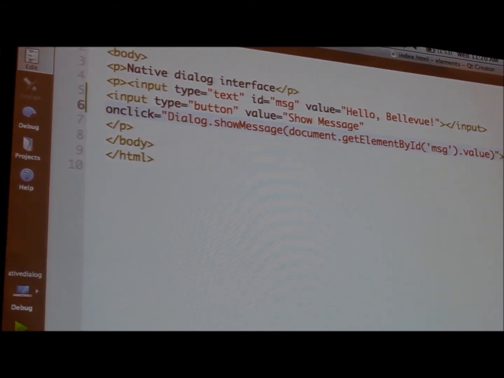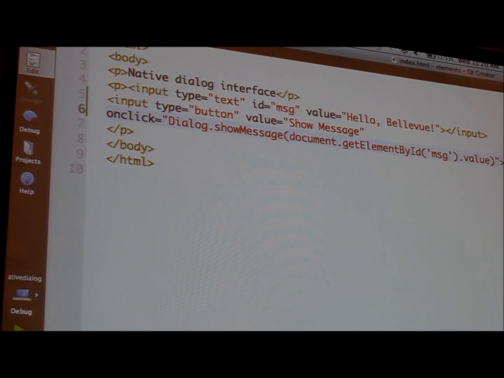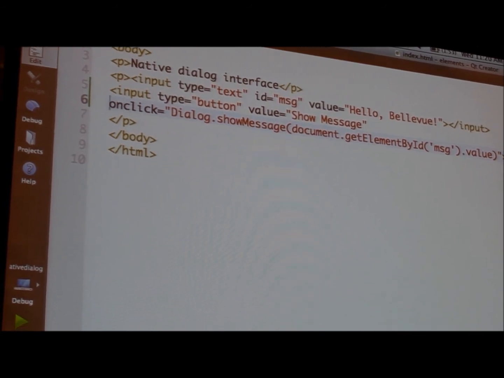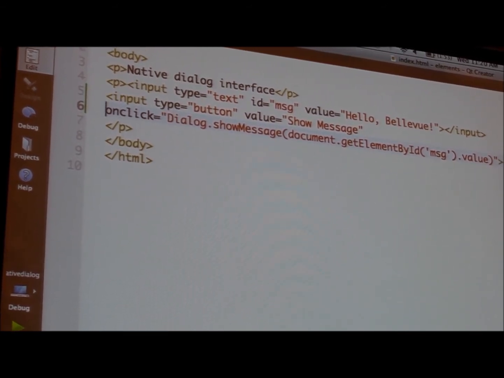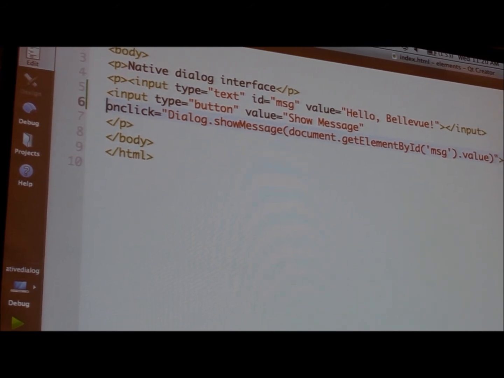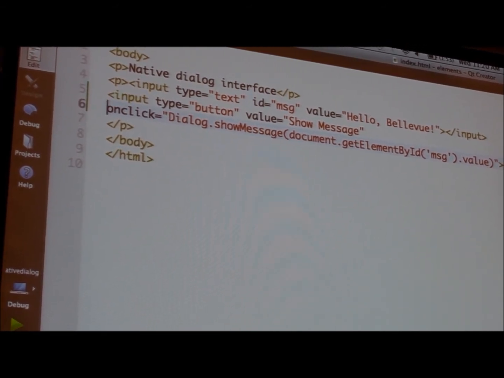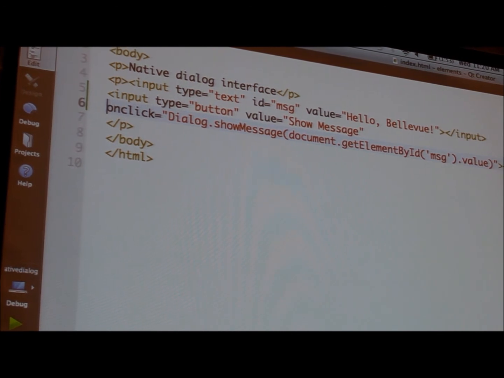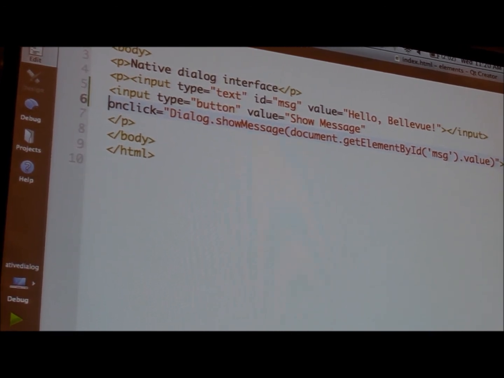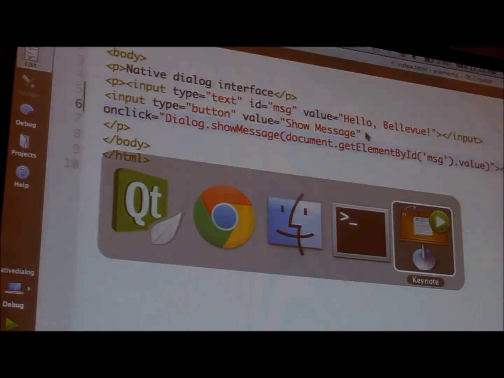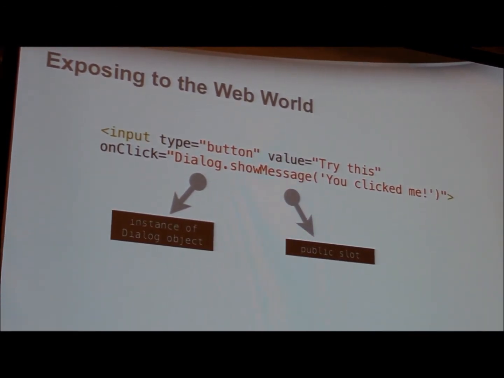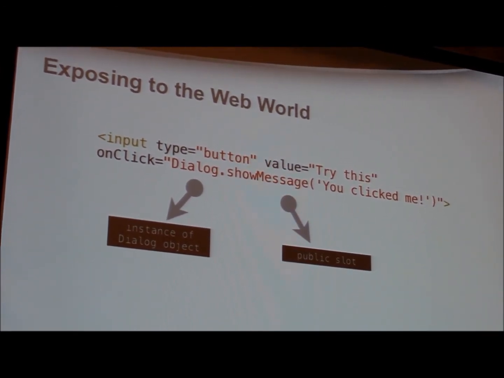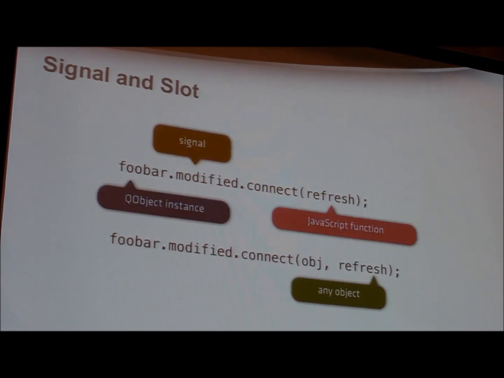So the click handler on the button actually just fetches the text that I put in my text field and then calls dialog.showMessage for that. Again, this seems very simple, but this shows that you can trigger native stuff from the web. So if you have tons of collections of objects inside your native apps, you can bridge this easily.